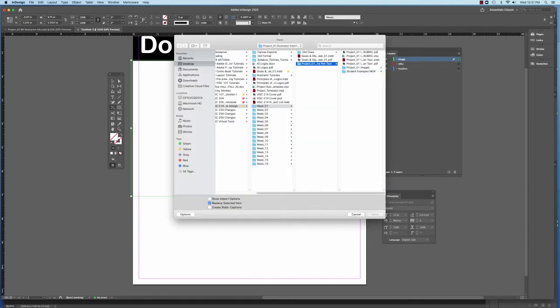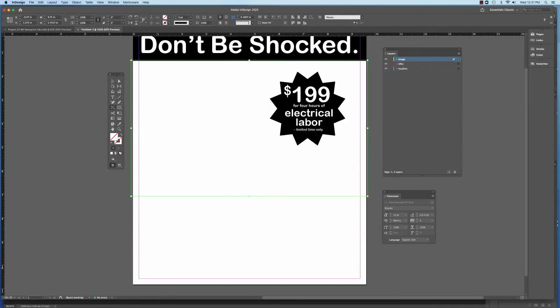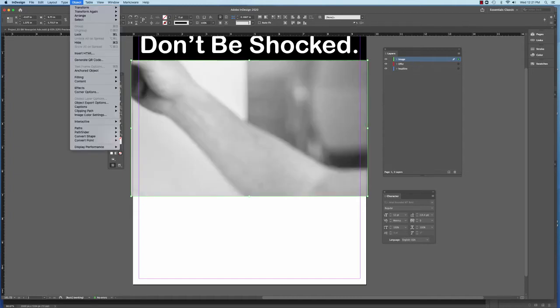Let's see here, layout tutorials are black and white. There we go. And we're going to go to object fitting, and I'm going to fit the content proportionately to the frame.